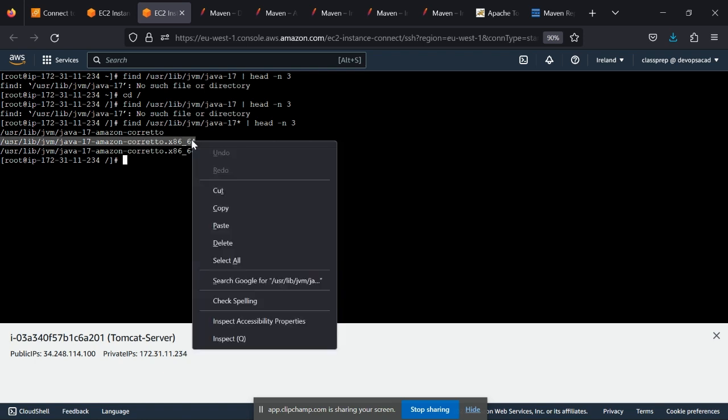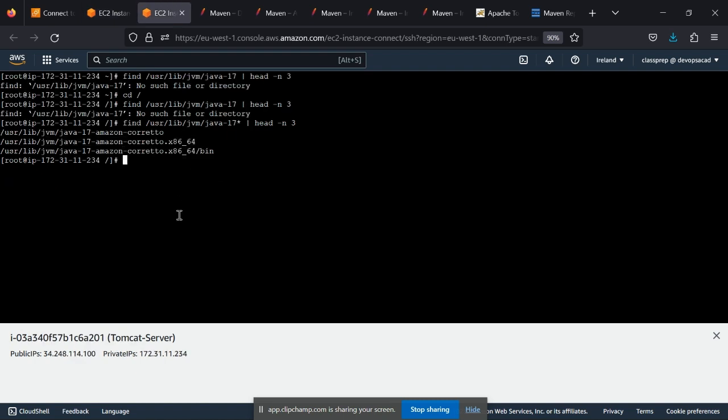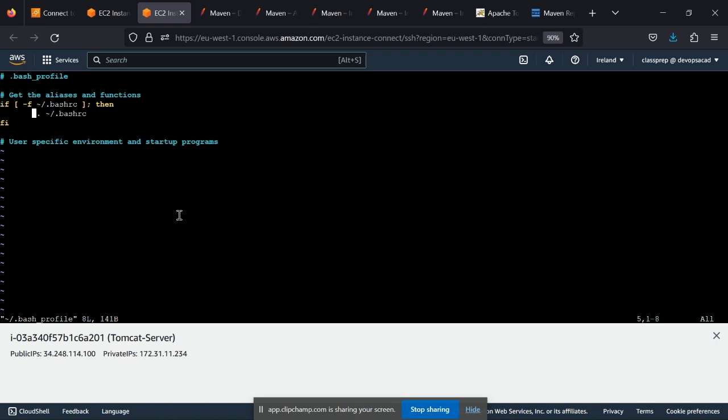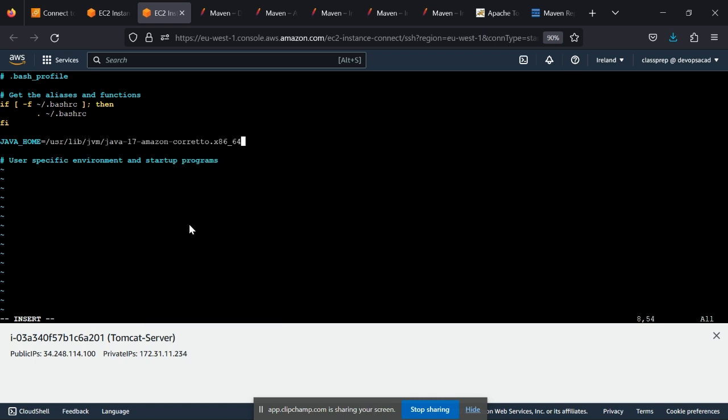So let's copy this. All right. So copy. All right. So let's just go into vi, this one, and then bash_profile. And then we press enter here. All right. Let's just quickly do the insert. Okay. So JAVA_HOME equals. All right, and then we paste that information right there.